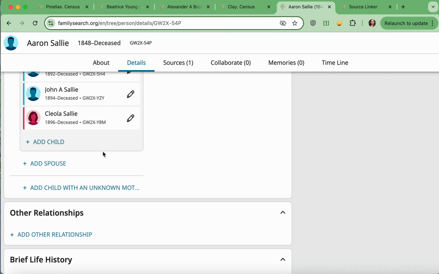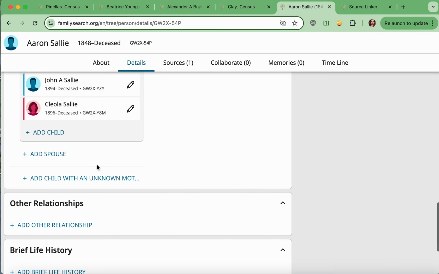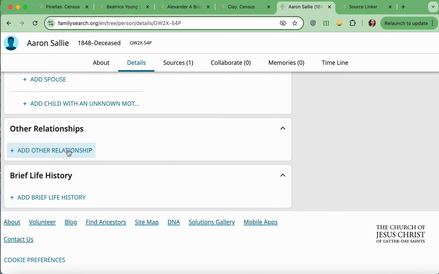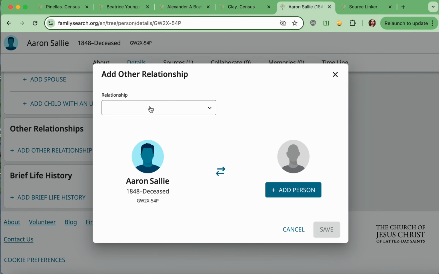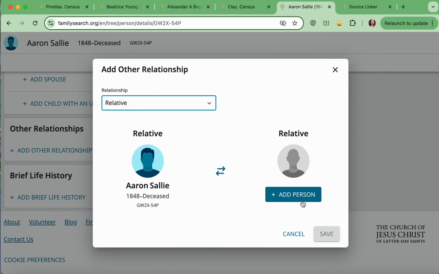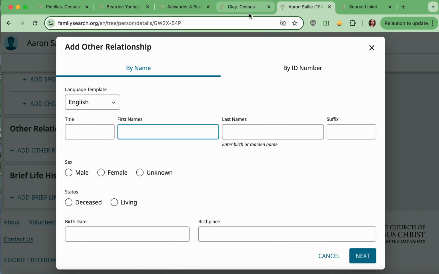Maybe they're related through those Myers boys, and they're going to see they're attached to Aaron Sallie, and they're going to see that grandparent-grandchildren relationship, and they may learn something new, add some generations to their tree. So the way that we add grandchildren is there's this new other relationship section that we can add them to, and we're going to add other relationship. We're going to choose a relative, and we're going to click add person.